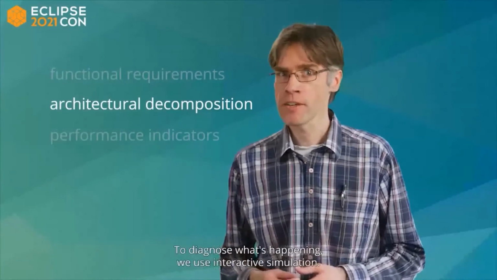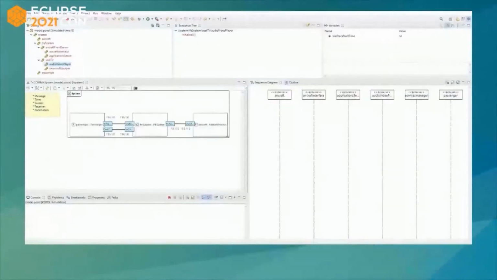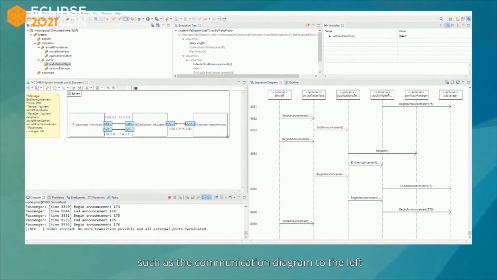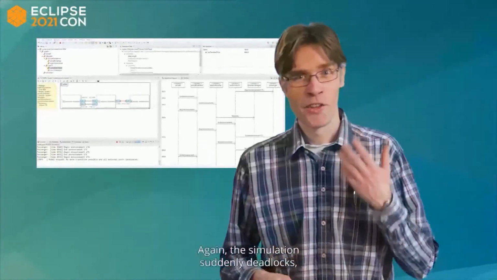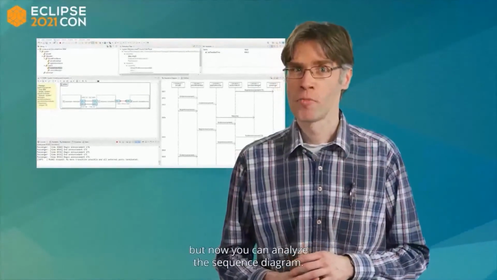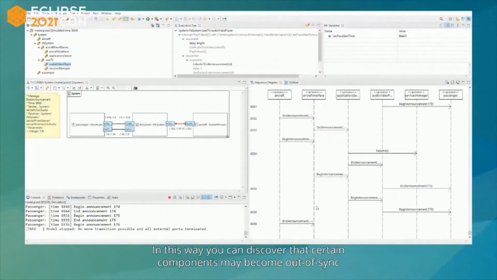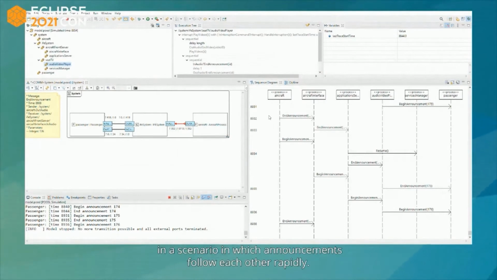To diagnose what's happening, we use interactive simulation. You may recognize many familiar debugging features to control and inspect the simulation. In addition, you can see built-in features such as the communication diagram to the left and the sequence diagram to the right. Again, the simulation suddenly deadlocks, but now you can analyze the sequence diagram. In this way, you can discover that certain components may become out of sync in a scenario in which announcements follow each other rapidly.